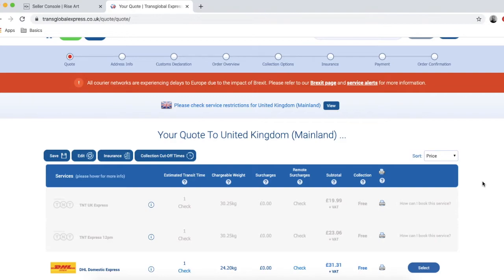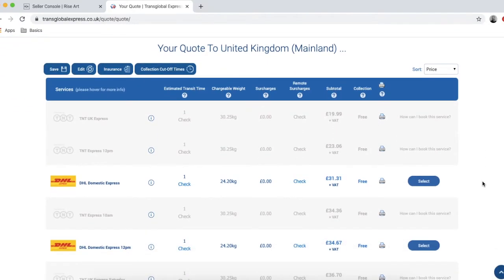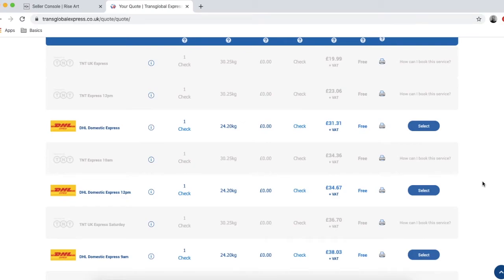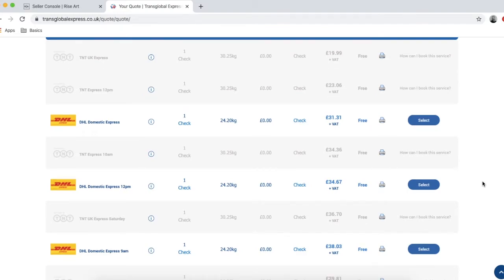These vary with services, for example, Standard, Express, Next Day. Now, it might be tempting to put the highest price, but we'd advise against this, as high shipping costs might put customers off purchasing. Keep prices as competitive as possible. Instead, we recommend finding a middle ground.